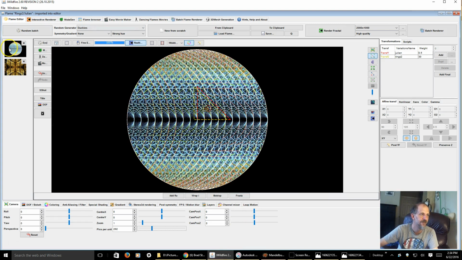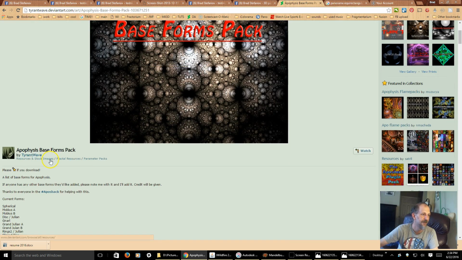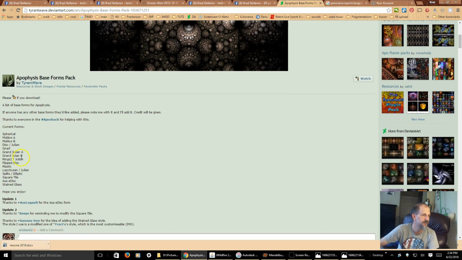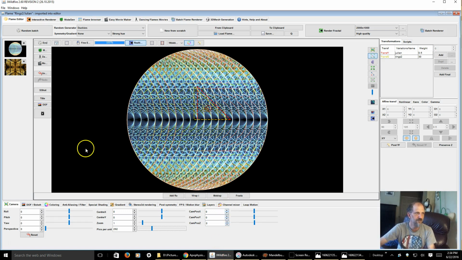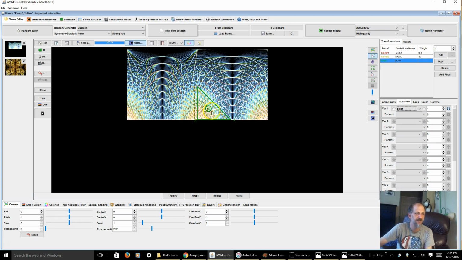So to get started, I'm going to be using two flames here. They can both be found in the Apophysis Base Forms pack by Tyrant Rave. I'm going to be using just the disc Julian and the splits elliptic. So first, it helps if you have a round fractal. And if you have a round fractal, all you have to do is add a final. You add a final, and you go down to polar. But now, if you see, it only does half of it.